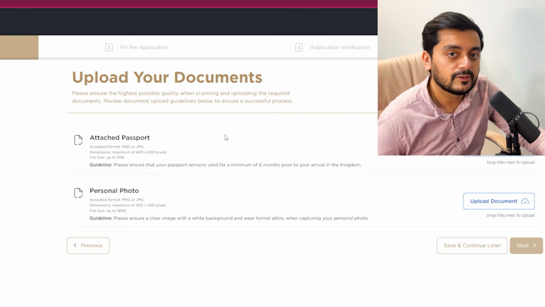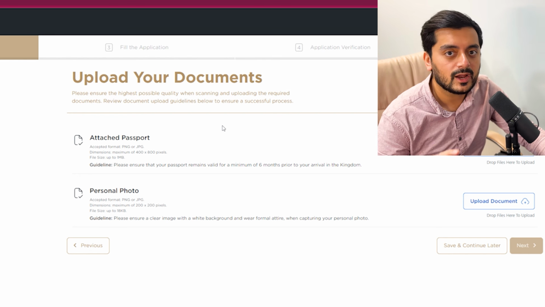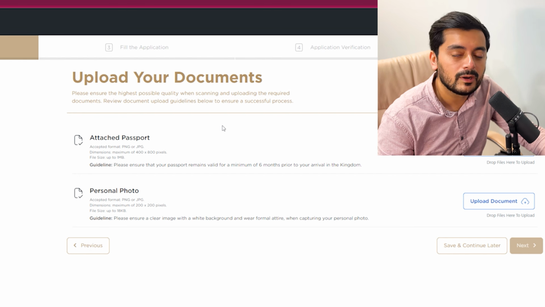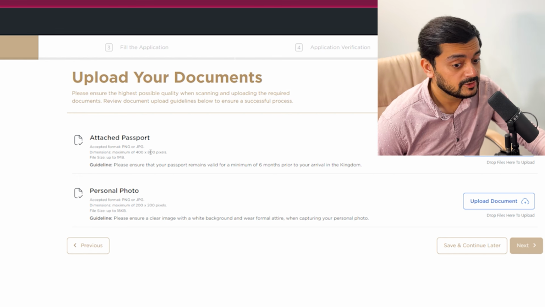All right. Now you can see from the previous video that I made that I still have to upload this document. So I'm going to show you how to do that. I'm going to use some dummy pictures and just show you the dimensions, how to go about doing the dimensions, and kind of go from there. So you can see the format for the passport picture has to be PNG or JPEG, and it has to be a maximum of 400 by 800 pixels. So I'm going to open up Paint.